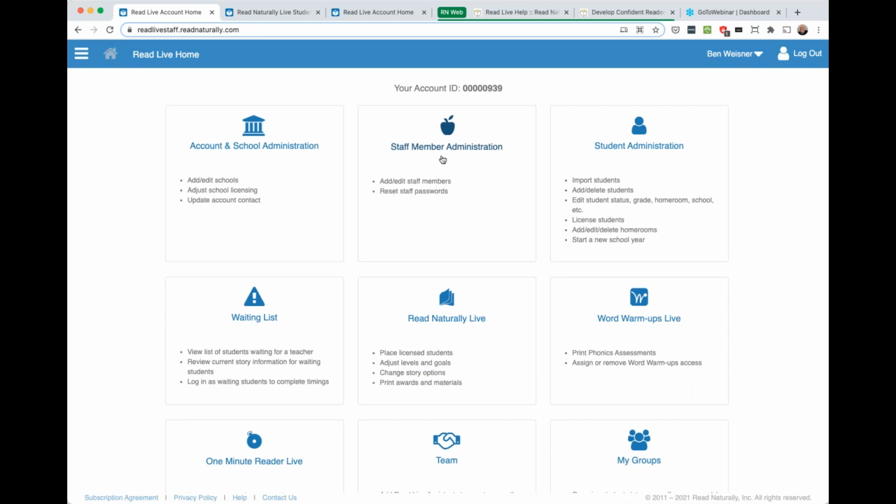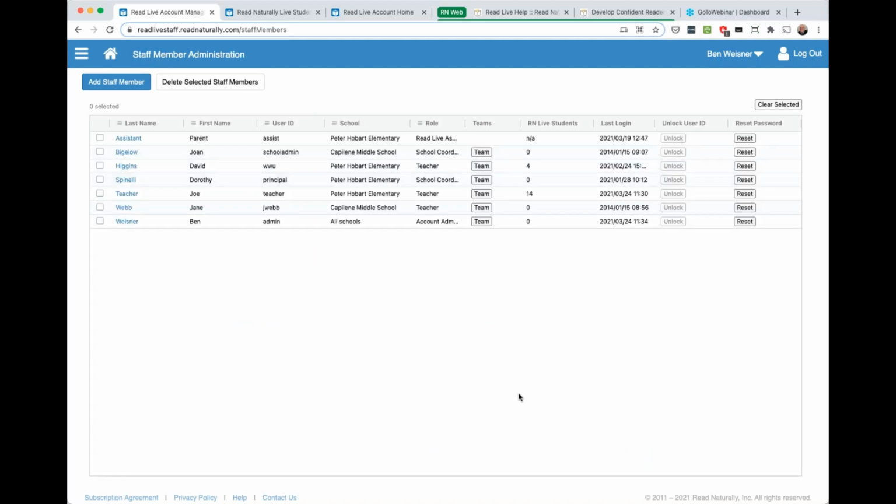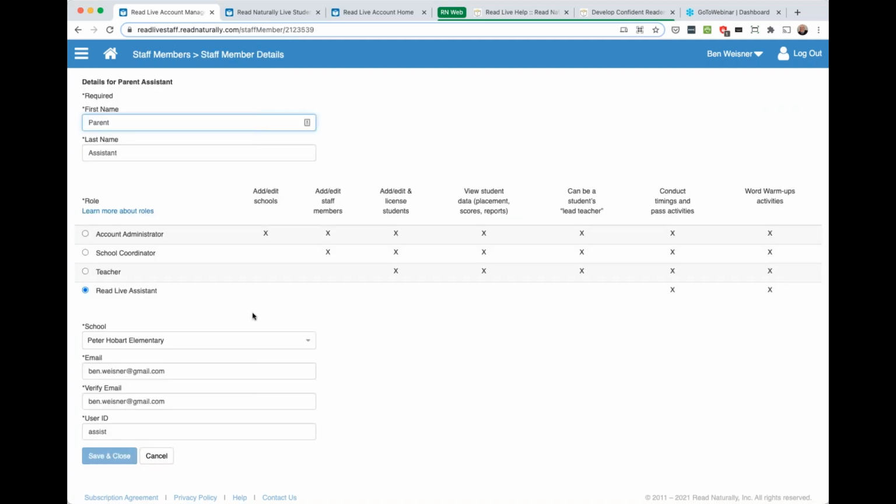And the way you add assistants is to go to the staff member administration screen. Again, this is for account administrators or school coordinators. So you can see I have an assistant added here. When you add assistants, you simply make sure to click on this, the fourth option under the role column, and see that assistants can only conduct cold timings and past activities and Word Warm-Ups activities. They can't actually get in and manipulate or view records.